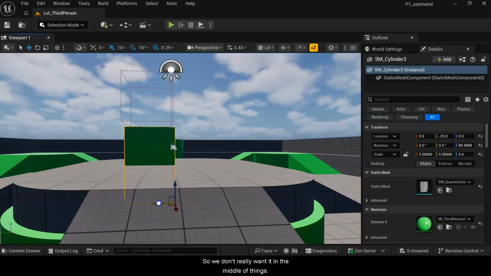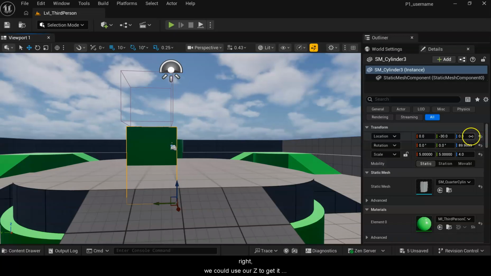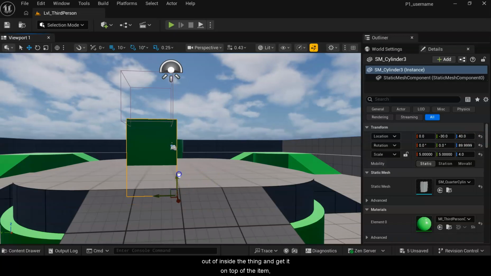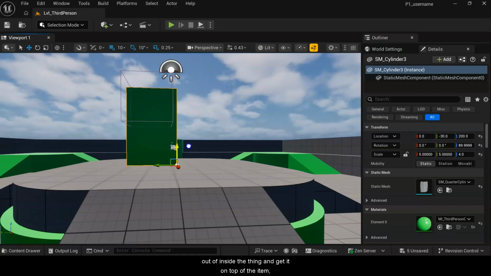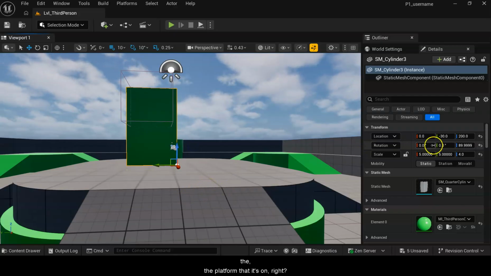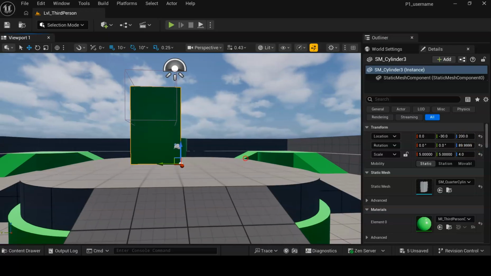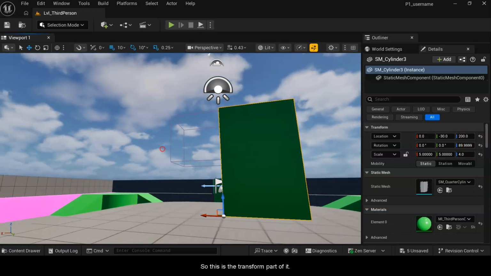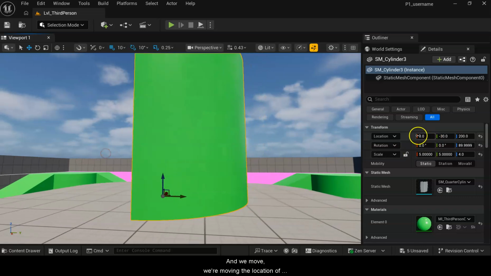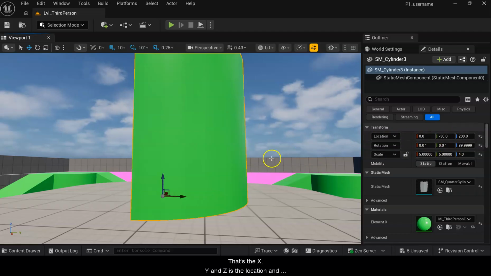So we don't really want it in the middle of things. But we could use our Z to get it out of inside the thing and get it on top of the item, the platform that it's on. So you can see now it's moving the Z. So this is the transform part of it. We're moving the location of the item. That's the X, Y, and Z, which is the location. And that's with the arrows.